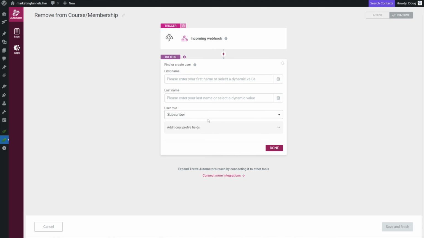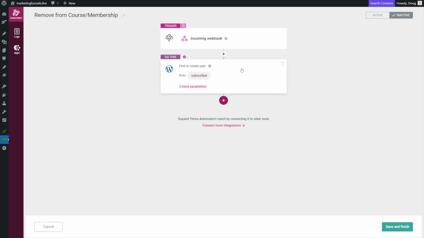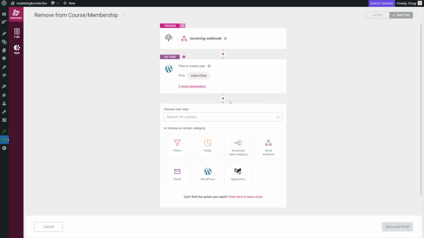We actually don't need to do anything else. All we have to do is click done because this has identified the user based on their email address. So now Thrive Automator knows who we're dealing with. And now it's saying, okay, I got the email. I know who it belongs to. Now what? So we need to add another action.